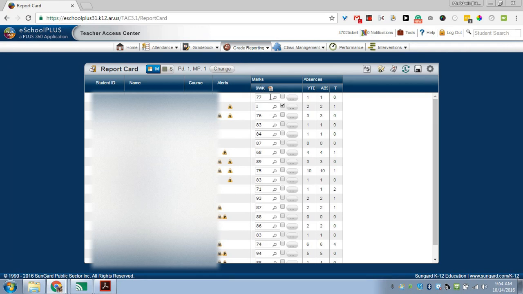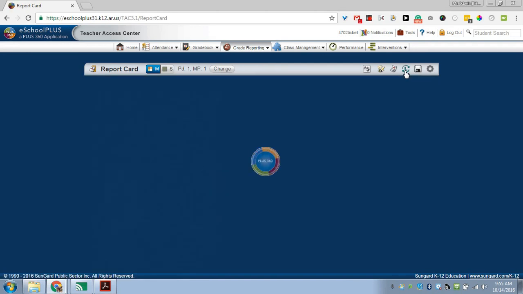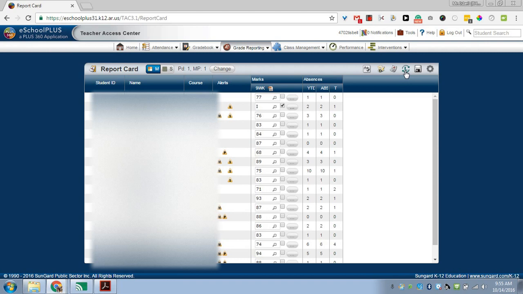Now, the first thing you're going to do is load your grades from the gradebook. You do this on the report card bar. You go to the far right. It's the fourth icon, the L with the lines around it. You click Load from Gradebook, and it's going to load your grades that you just input into TAC into the report card.